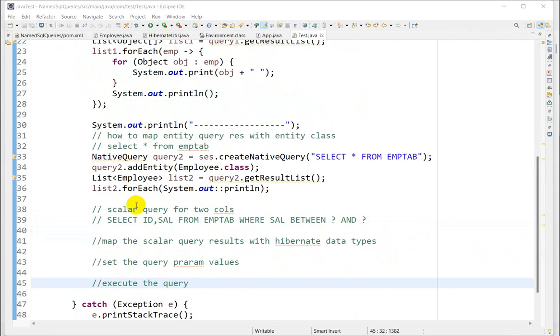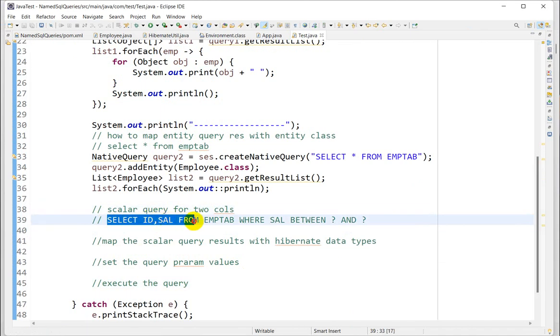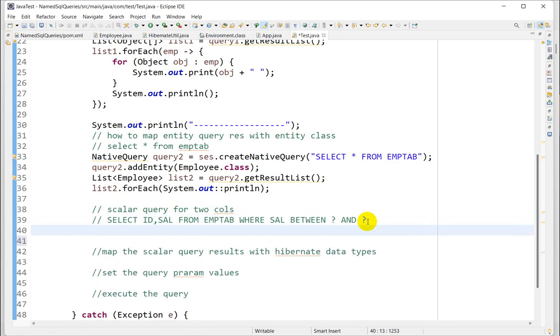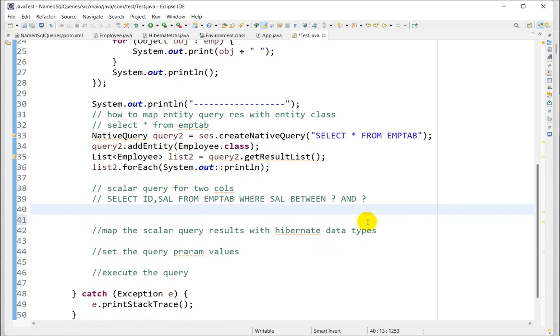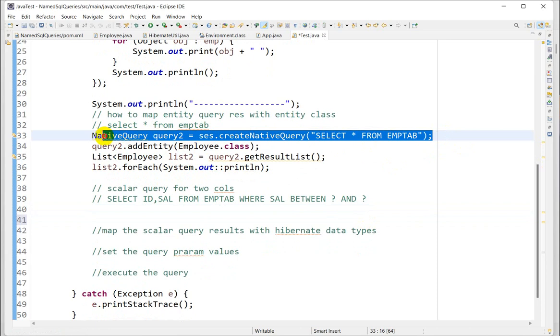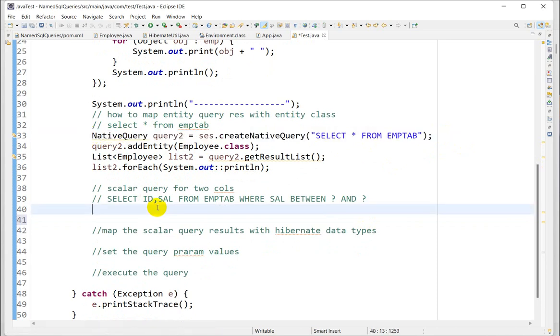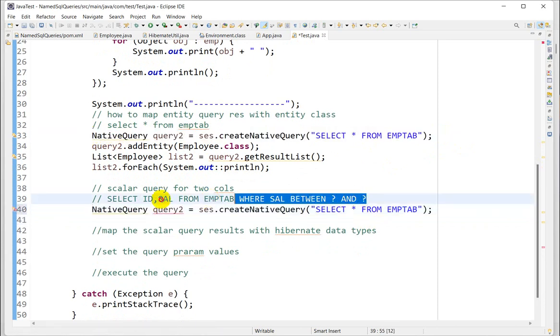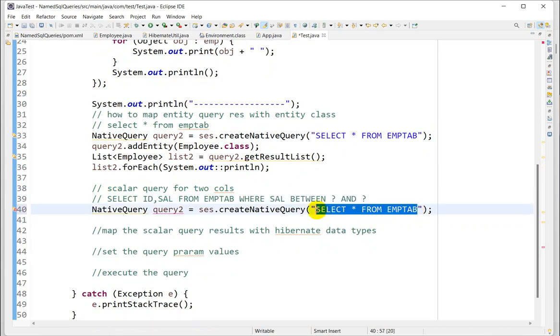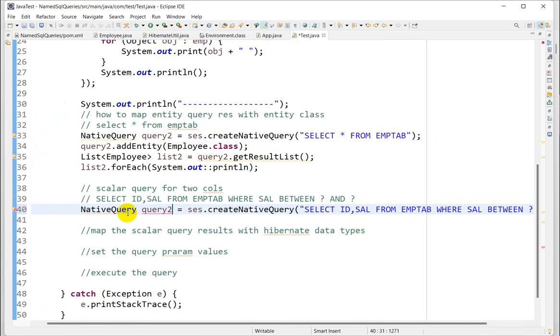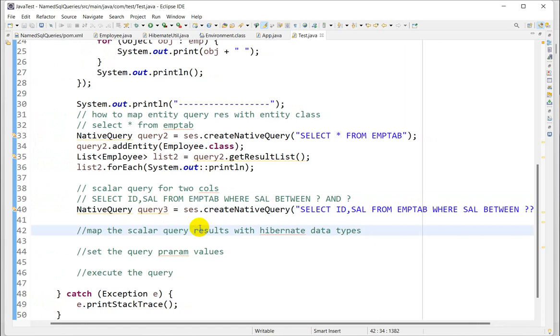So the next example we'll see for two columns. This is the example: select id comma salary from the employee table where salary is between these two. So here what we'll do, we have to create a native query object, copy this, paste here, and this query we have to write. So select id comma salary. Let me copy this, paste it in between, and I will give here query 3 as the name of the query.